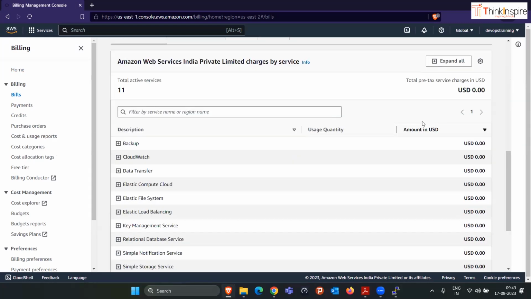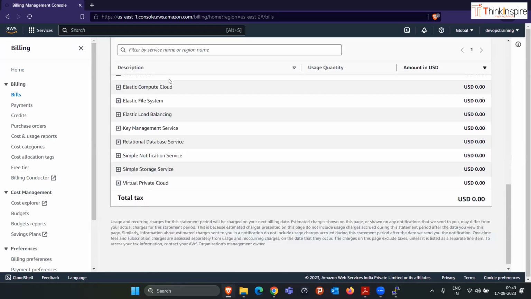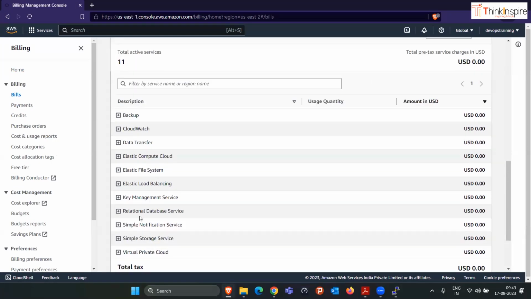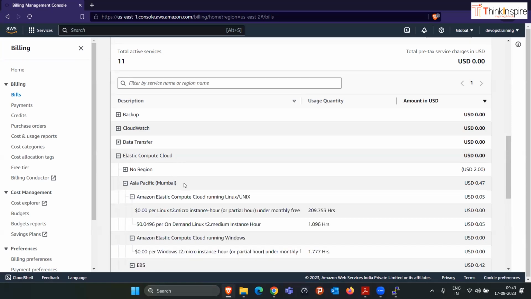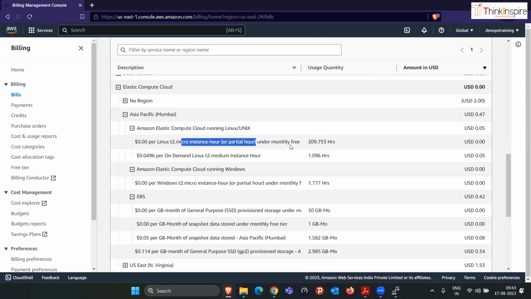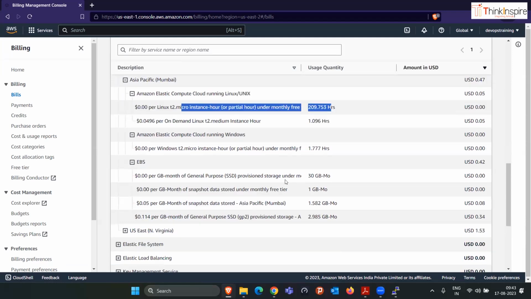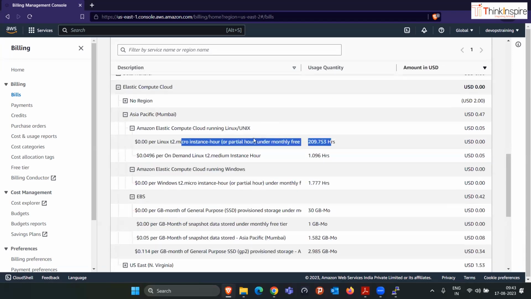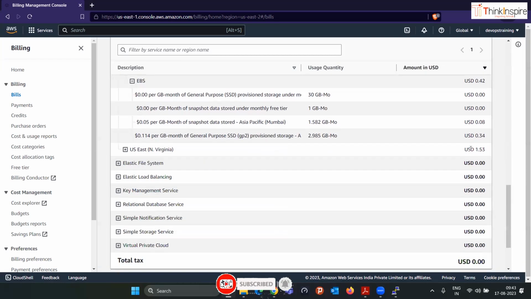There will be no bill, and they will show you what services you are using. Like we are using EC2. EC2 comes under Elastic Compute Cloud. I mostly create my instance in the Mumbai region and the North Virginia region. Here they will tell you for how many hours you used this resource. If it is coming under the free tier, then it will be around $0. You will not get charged. So just make sure of that.